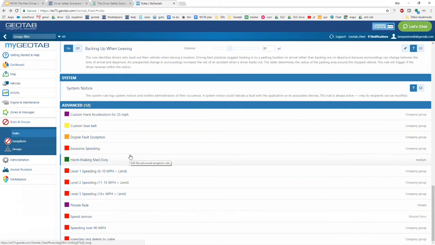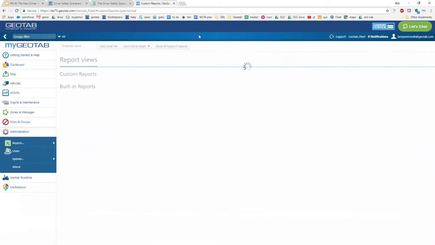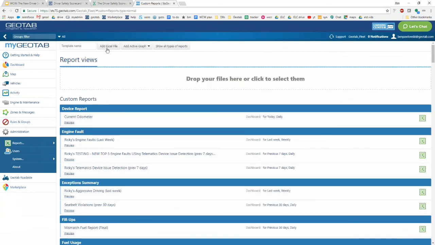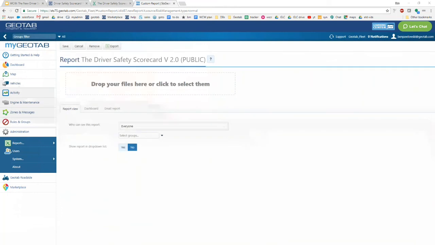So I have configured my report. I have set up my rules. Now I'm going to add the report into the database. So under Administration, Reports, and Report Views. Next, I'm going to click this button right up here that says Add Excel File, and I can bring the report into the database. I can drag and drop or click to browse. Here is my scorecard. This is the file that I just saved about 3 minutes ago, and add that in.